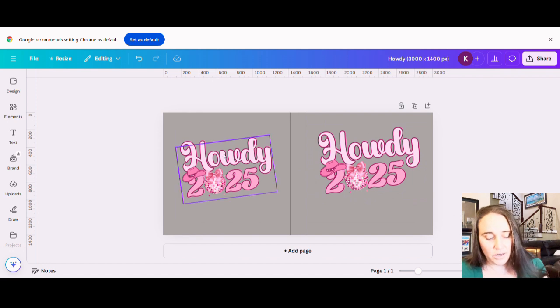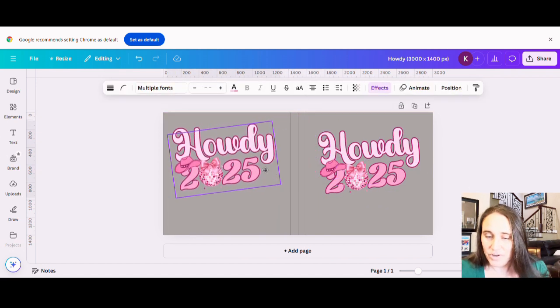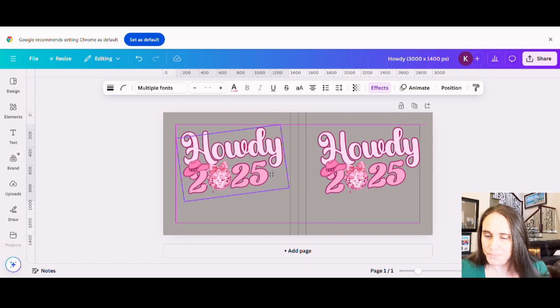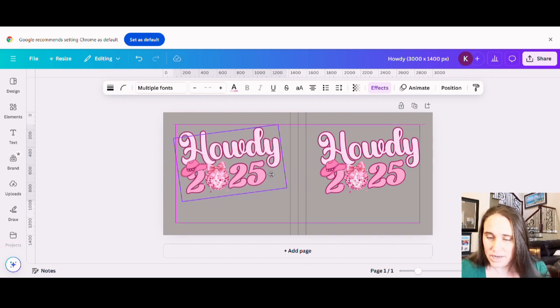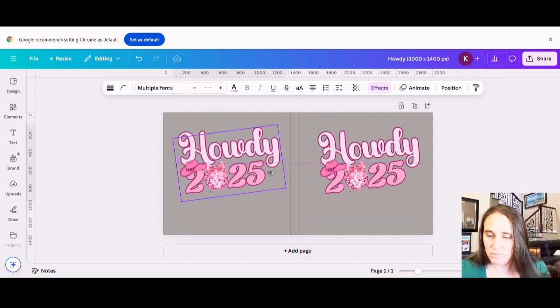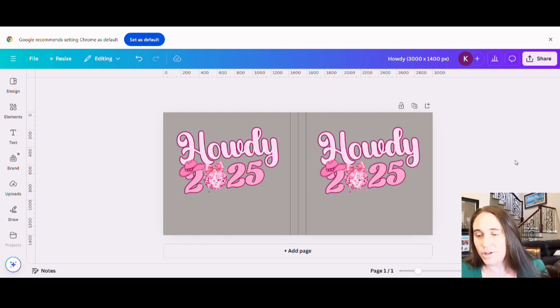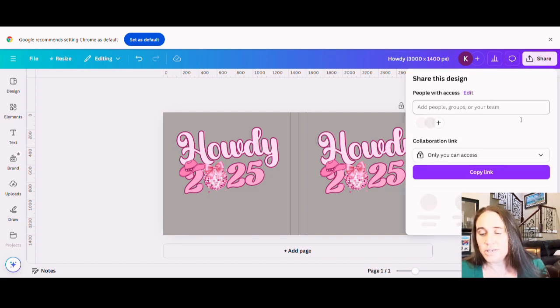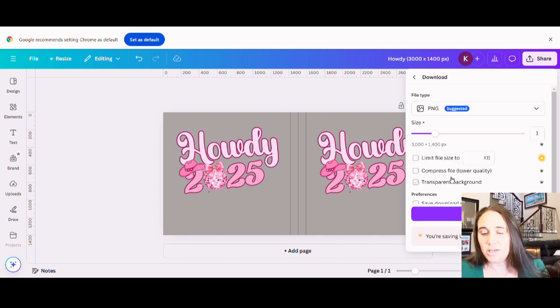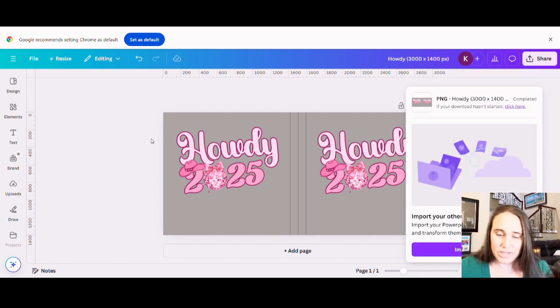Then I can hit Control D. That'll automatically give me the same size, so I don't even have to worry about trying to resize it. Again, up, down, make sure it's centered. Try to space it right. Something like that. So let's say I did howdy and I went ahead, shared, download, still transparent backgrounds, hit download. There we go. Go back over to Amazon.